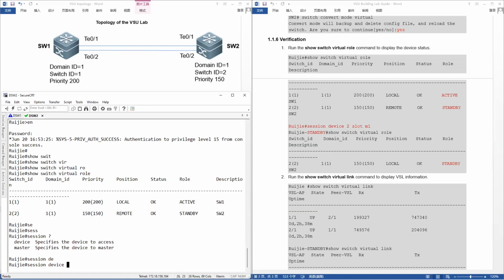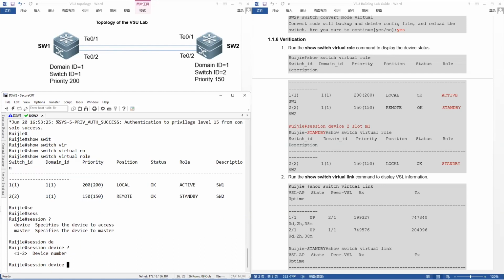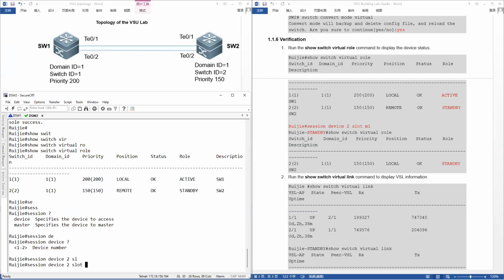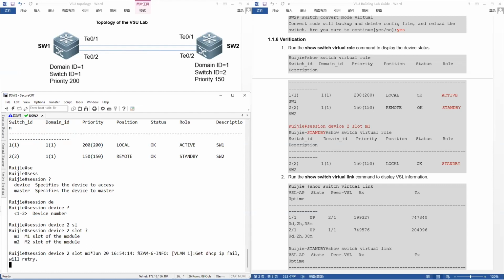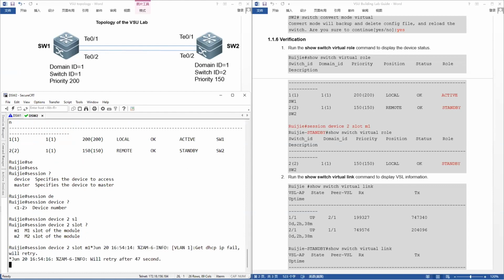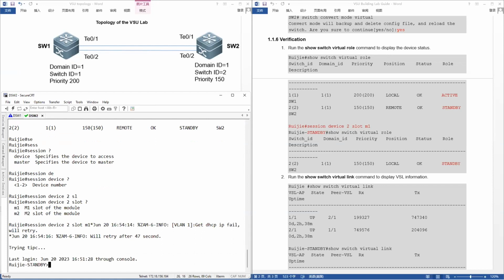Now we want to go to device 2. This is the device number. Now we only have 2 devices. And the slot, M1, depends on whether your device supports 1 management slot or maybe 2 management cards. 1. Now you will find the name becomes Ruijie standby, right?